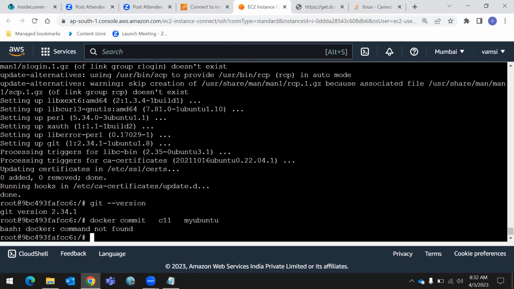What happened? It is showing an error. See, I am doing it inside the container. I should not use this command. What is the mistake here? You understood, right? I am doing it inside the container. Where do I have to give this command, docker commit c11 my ubuntu? I have to come back and give this command at the operating system level. So can you tell me how to come back from the container to the operating system level?